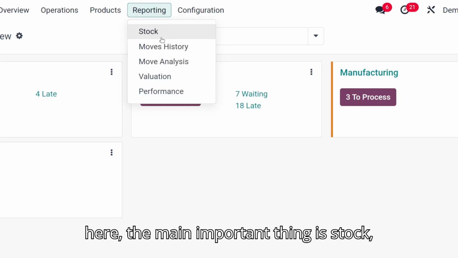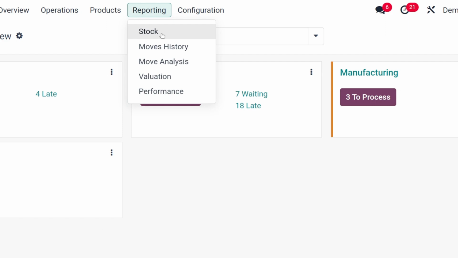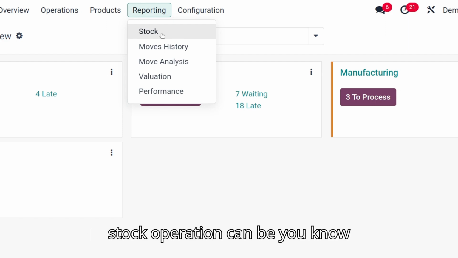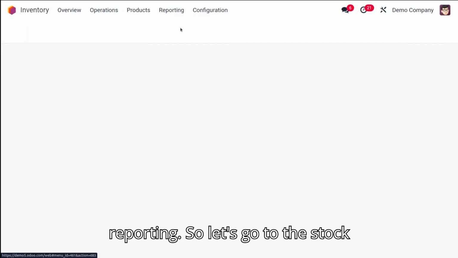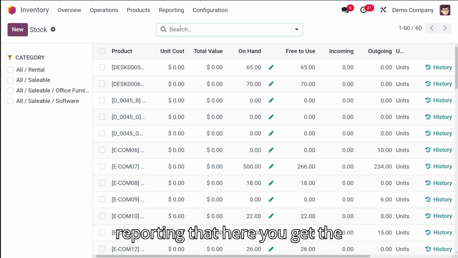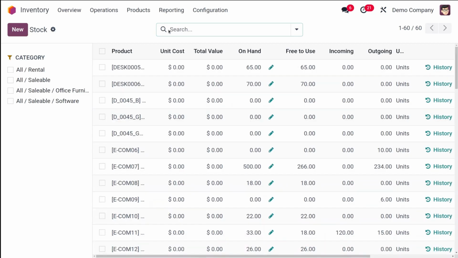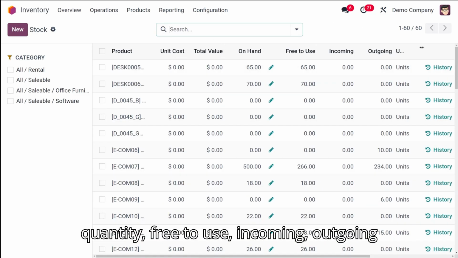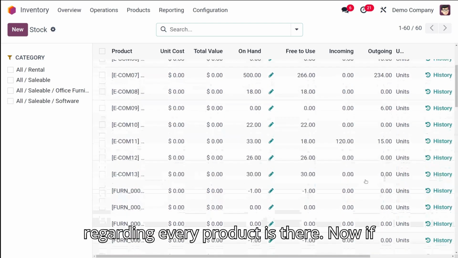As you all know, the main important thing here is stock. Every stock operation can be viewed inside the inventory module, and everything regarding the stock operation can be identified just by taking a look at the reporting. So let's go to the stock reporting. Here you get the stock. You can see the product, unit cost, the total value, the on-hand quantity, free to use, incoming, outgoing, units, and all. So data regarding every product is there.